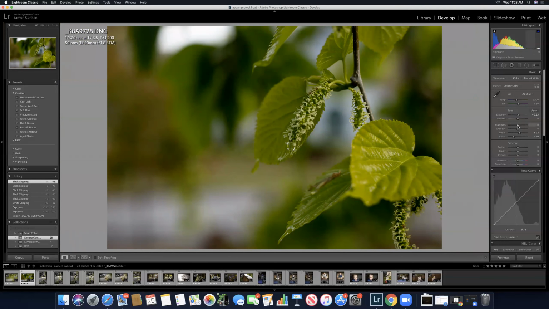And then I can use my highlights and shadows sliders to fine tune how I want my tonal ranges to be. So I could bring up my highlights maybe a little bit, if I want to give a little bit more brightness in the brighter areas. Maybe bring down my shadows for more contrast, or potentially up my shadows.